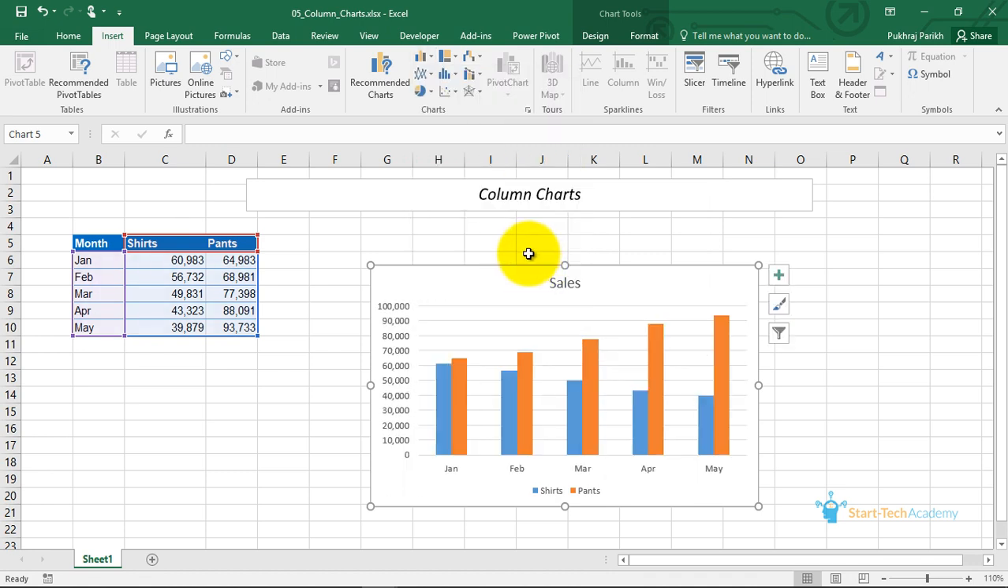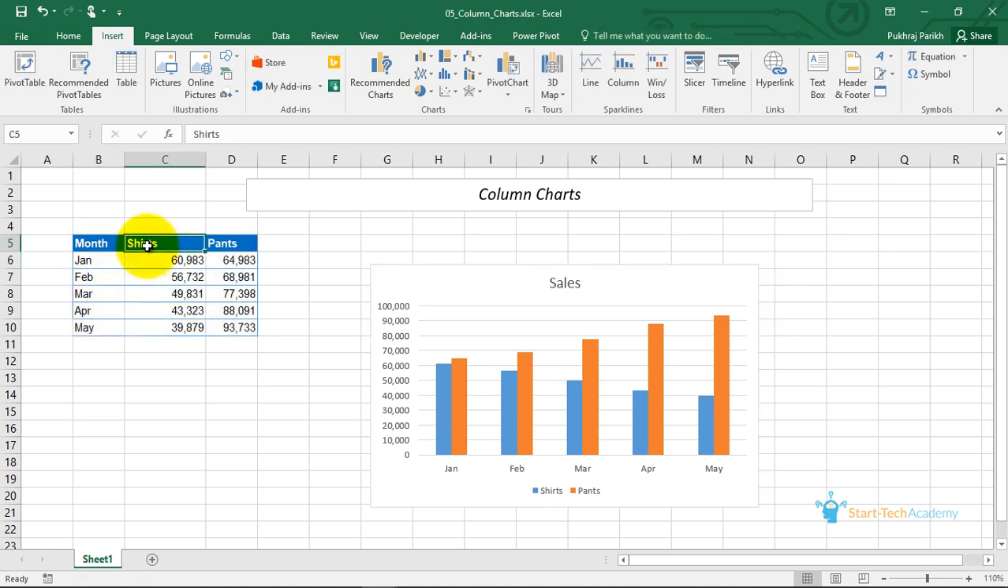So now let us discuss this particular example of a clustered column chart. In this column chart, you can see monthly sales for two products, shirts and pants. From this chart, it is clear that pant sales have always exceeded shirt sales. In addition, shirt sales have been declining over the months, whereas pant sales are increasing. So now let us learn how to create this clustered column chart.